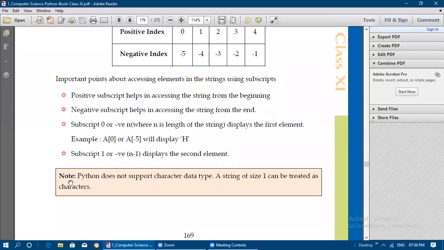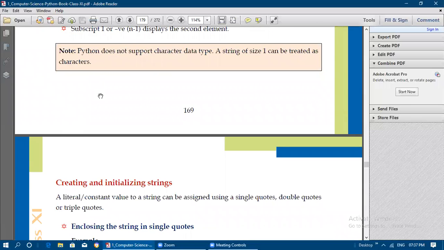Here you need to note one important thing, that is Python does not support the character data type. So we don't have a data type named character, but in other programming languages we have character data type and string data type separately. But here, even if you want to write one single character, that should be enclosed within single quotes as a string data type only. So Python does not support character data type. A string of size 1 can be treated as a character. So if you are entering any string, that is C or A or B, any letter, enclosed within single quotes or double quotes, that is going to be treated as a character only. This is the thing you need to note here.